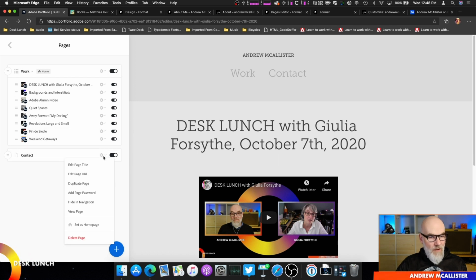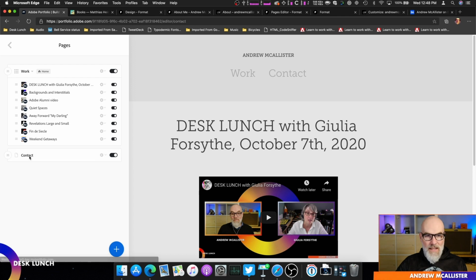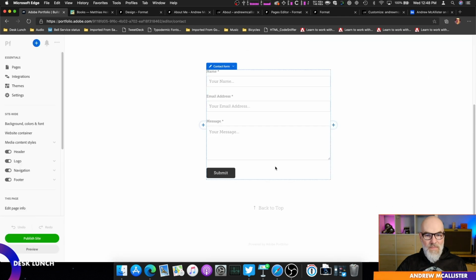Oh, wait a second. I was wrong. Look at that. There is a contact form in Portfolio, but there does also appear to be mailing list integration in Format.